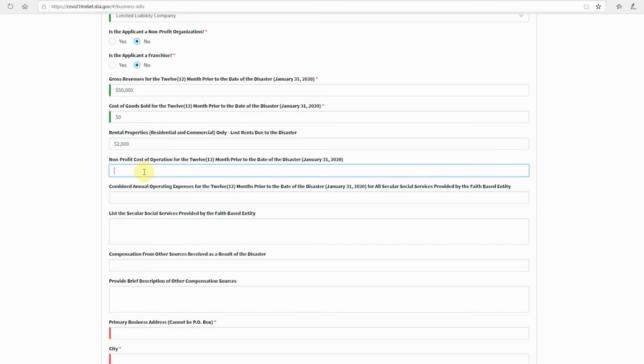Here they're looking for, if you're a nonprofit, your nonprofit cost of operation for the last 12 months. And then your combined annual operating expenses for the last 12 months. This is where you're going to need the information from what you would have been preparing for your taxes. But it's asking for the combined annual operating expenses for the 12 months prior to the date of the disaster for all secular social services provided by a faith-based entity. In this case, we are not a faith-based entity, so our number would be 0.